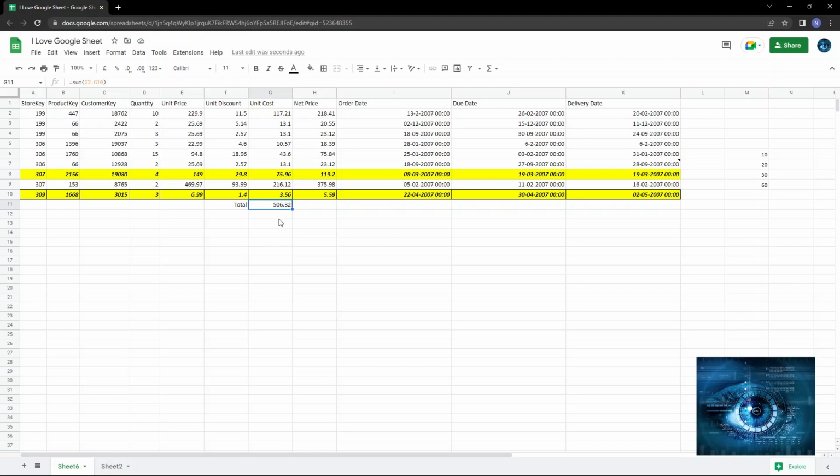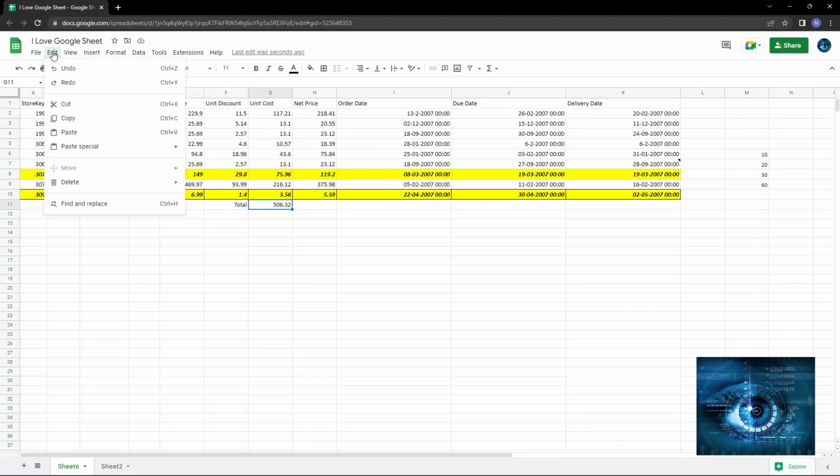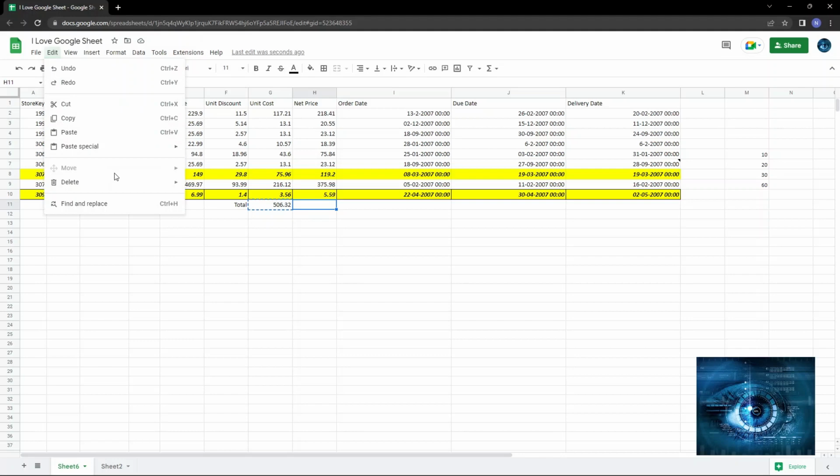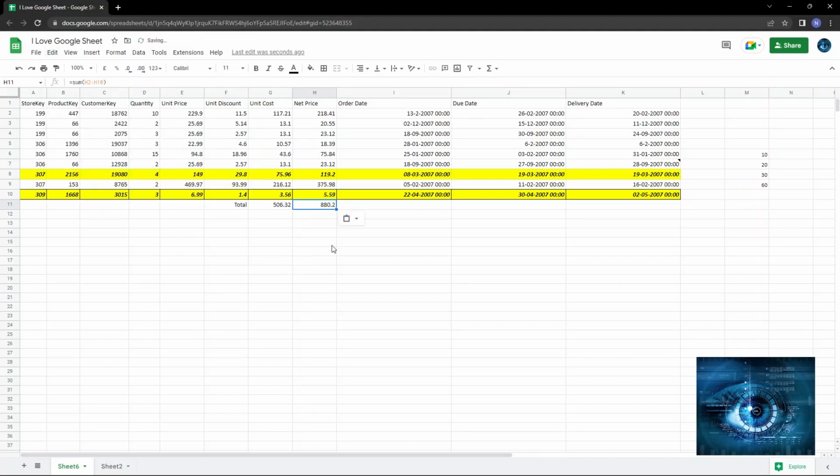Now I want this same formula to be applied to net price as well. So how do I do it? So I need to copy this formula only to this particular thing. I do not want to copy the value. So I'll click on edit, click on copy, go to the place where I want to get the formula copied. I'll click on H11, go to edit, paste special, and click on formulas only.